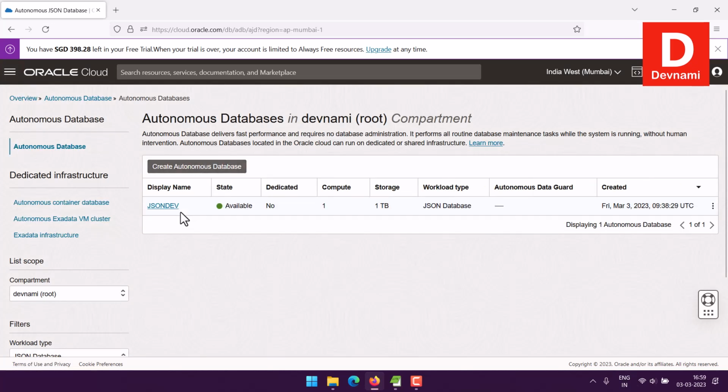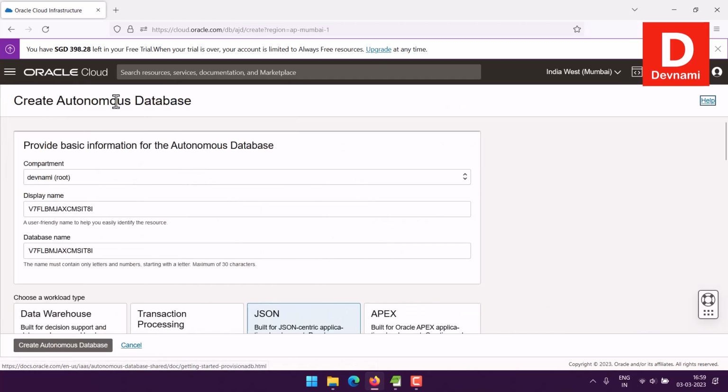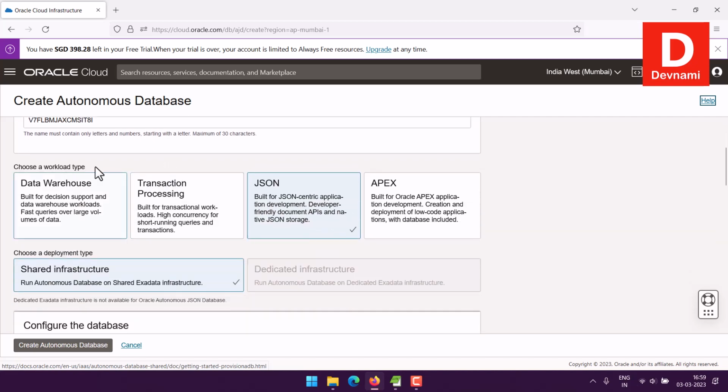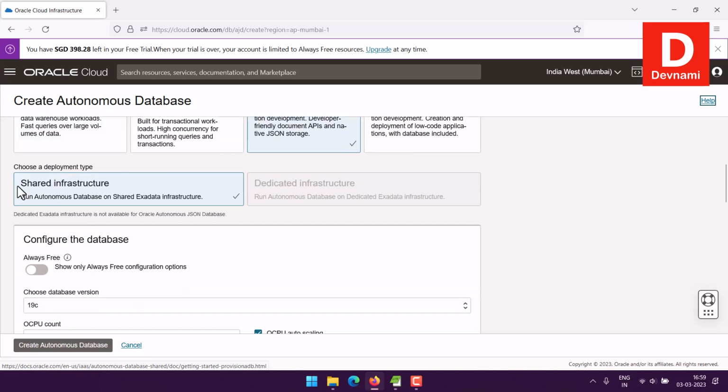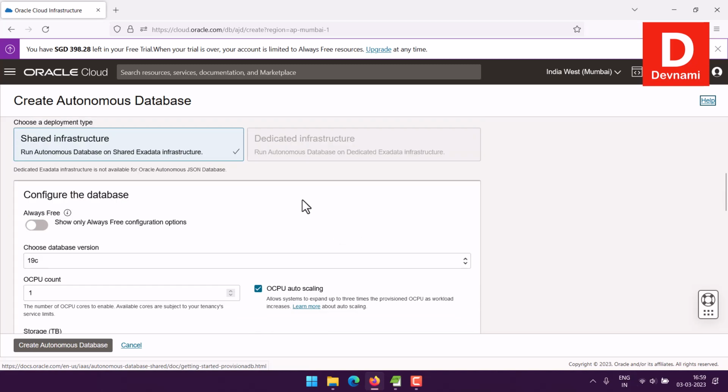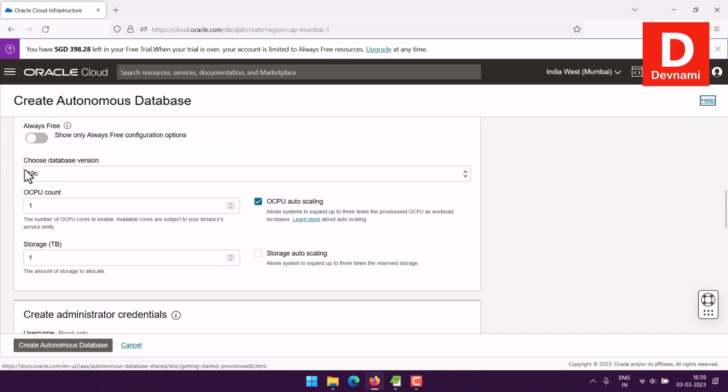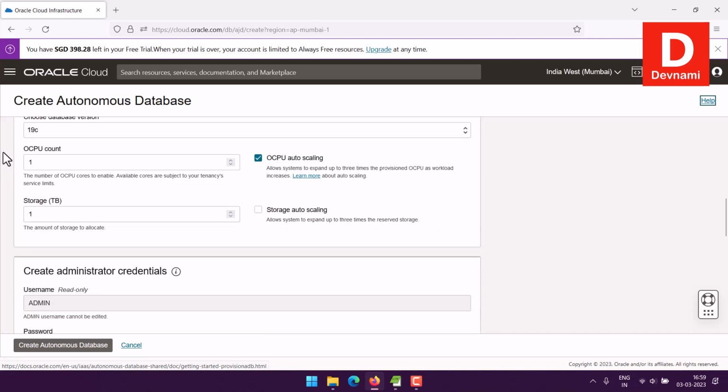Now I already have one instance created. You can go ahead and click on create autonomous database. This step is important because we'll have to create a JSON specific workload type database, right? So give it a display name and database name. I'm keeping both the same, and select JSON as workload, then shared infrastructure as deployment option, then configure the database with database version, CPU count and storage.